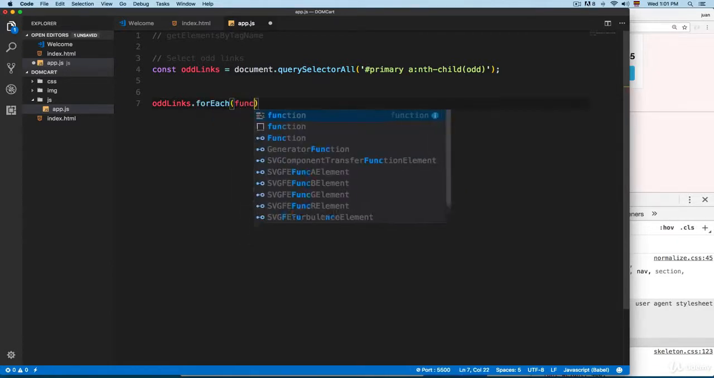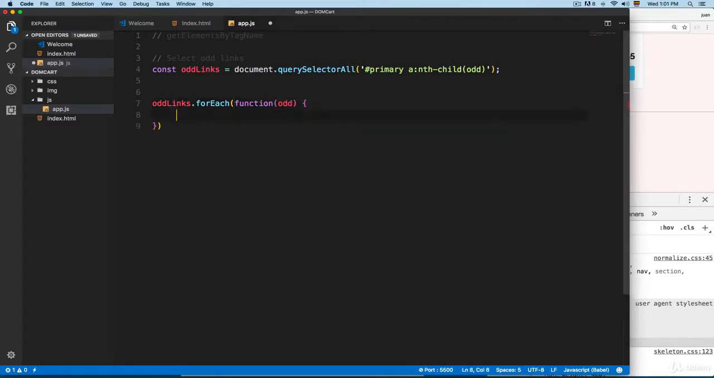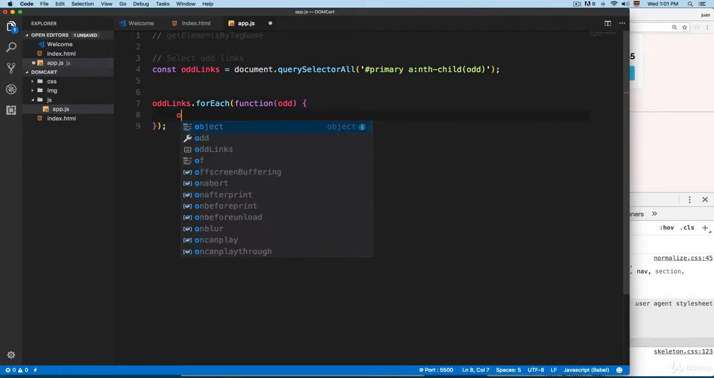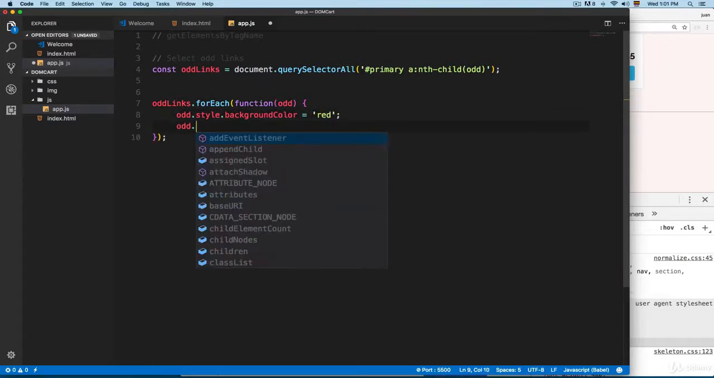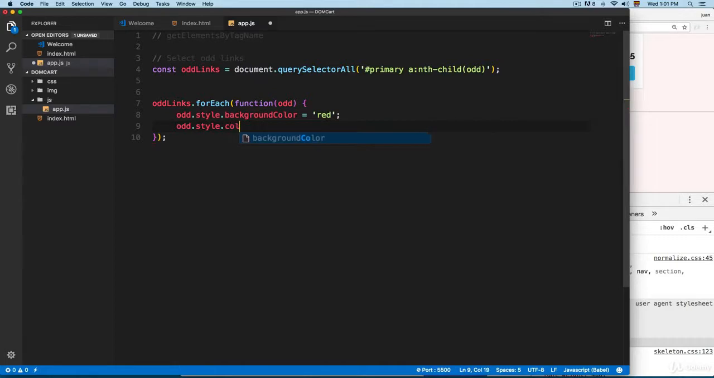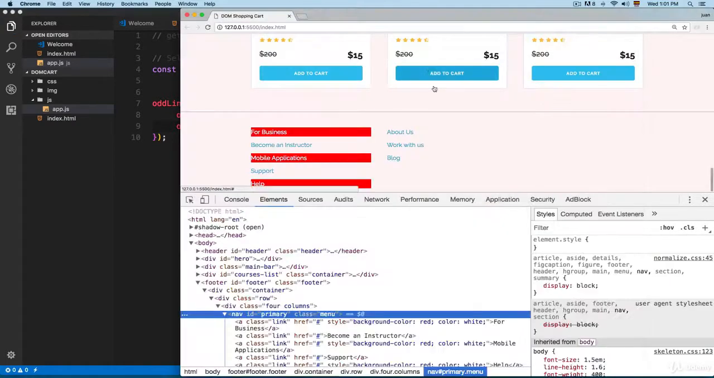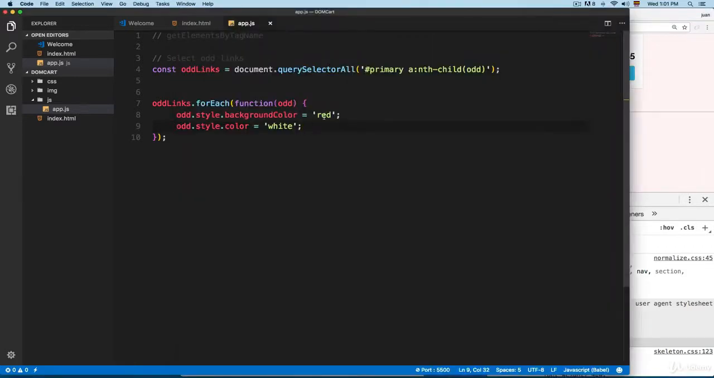Function, and we're gonna give the name of auth, and then I'm going to add auth dot style dot background color, and we're going to add red, and then we're going to add auth style dot color, and we're going to add white. So save this, and now you can see that the 1, the 3, and the 5th element are going to be with this CSS, red and white.